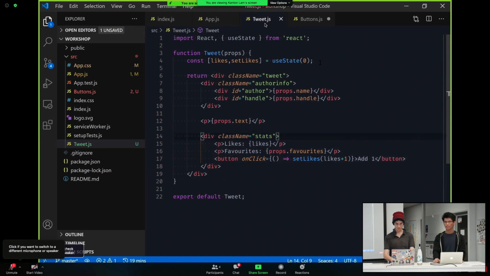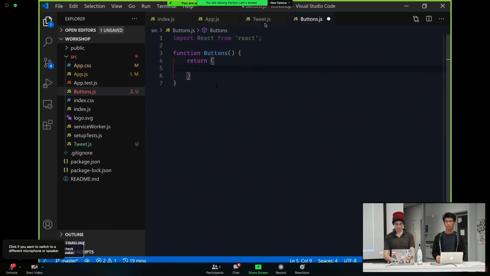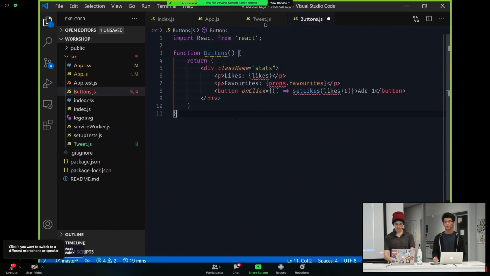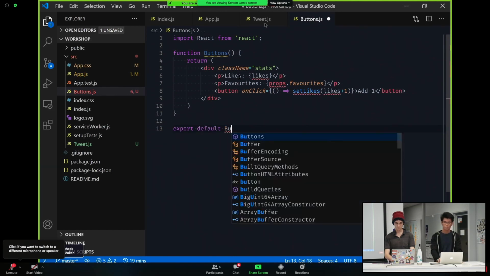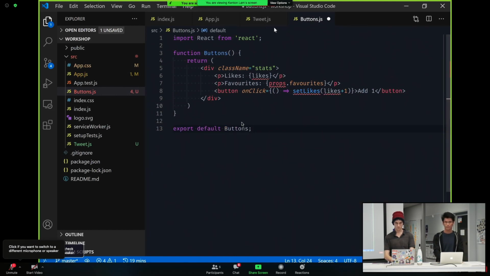And hopefully you can see that through this pattern of refactoring out commonly used parts of components, this shows you how easy it is to use React to make modular code. Export default buttons. But because it uses likes in here, we'll also need to grab the line which says use state and move it to our buttons component. But maybe not.